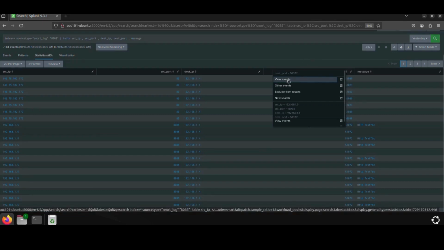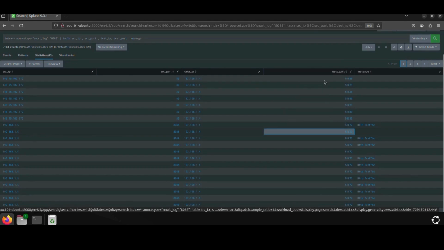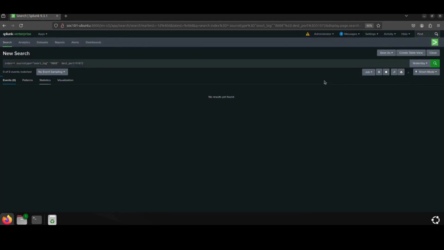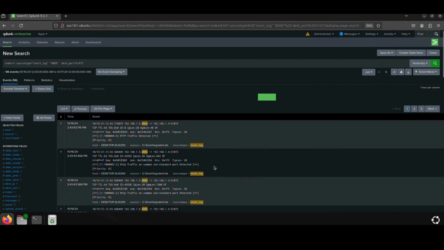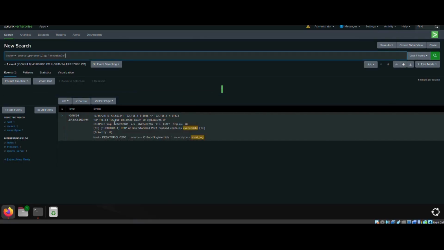Now I will conduct some IDS analysis and search for port 8088, which we identified while unshortening the download link. We can see that the IDS has detected non-standard HTTP traffic on this port, along with the attacker's IP address, which is 192.168.1.5. Now let's search for the word executable in the query to see if the IDS has detected any executables on the non-standard port.